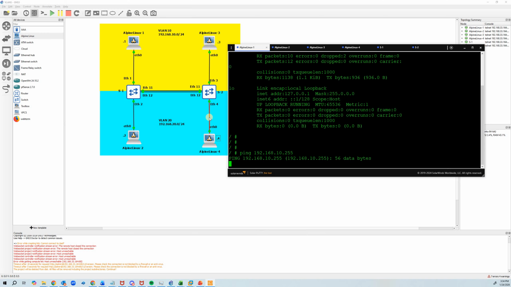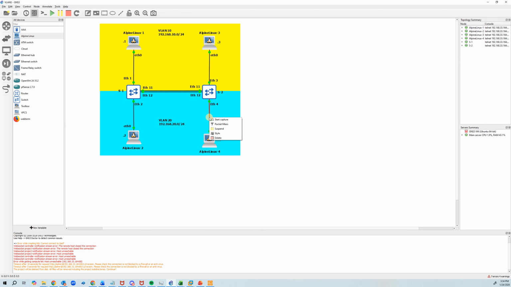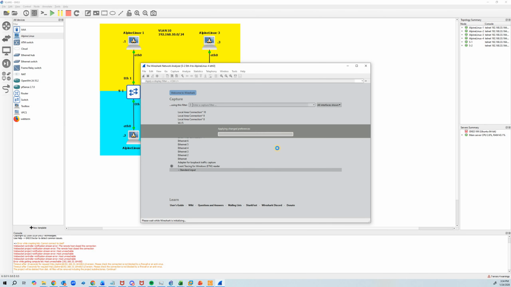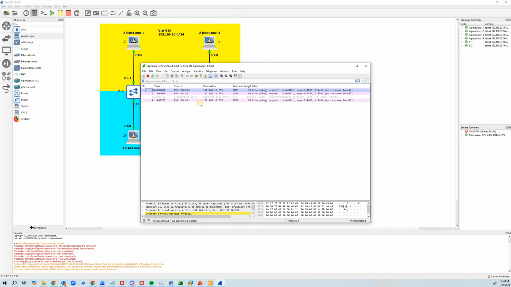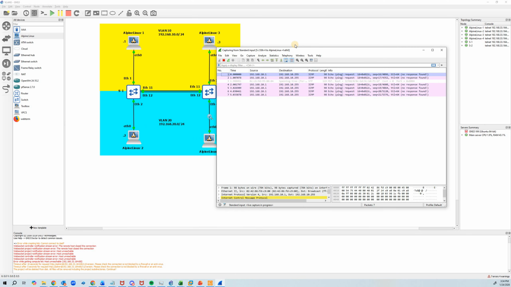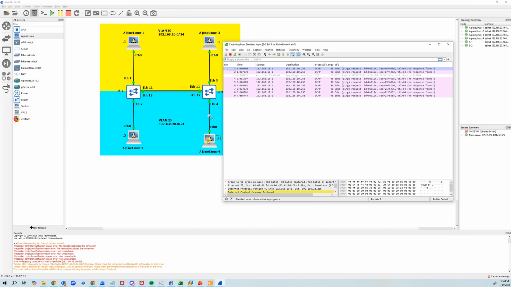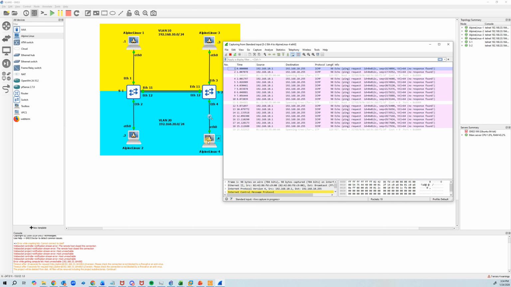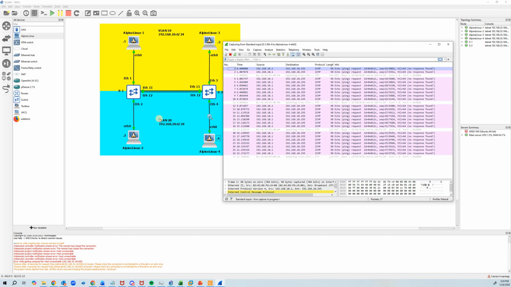So if I go to the link for Alpine Linux 4, right click it, I can start a packet capture. I'll click OK. It's going to start Wireshark for me. And now I can see that pings from Alpine Linux 1 are getting to Alpine Linux 4. And we don't want that to happen. We want these devices to be connected to the same switch, but we want to isolate those two. We don't want members of VLAN 10 and the yellow here to be able to send traffic to devices in the blue area. So I'm going to go ahead and stop that ping right now.